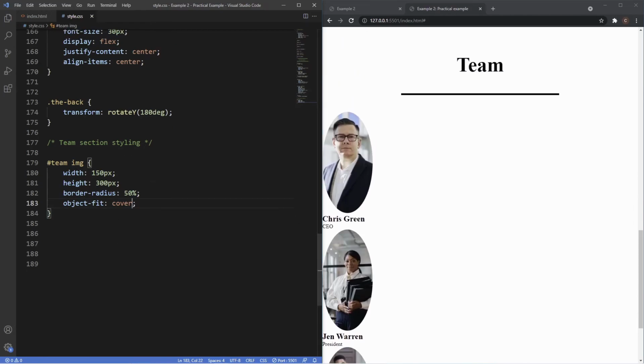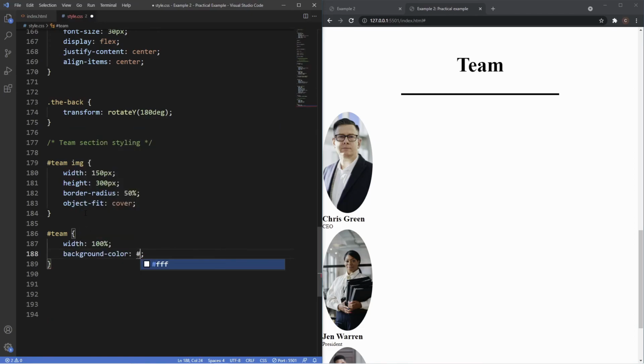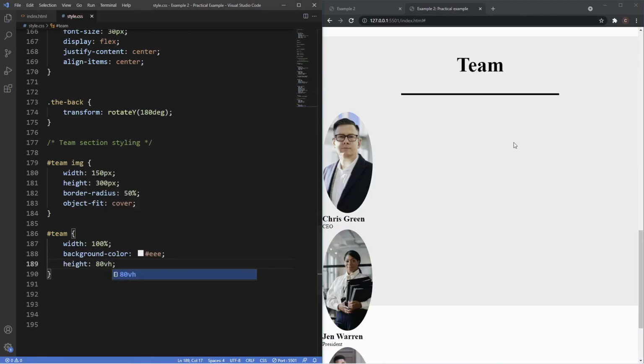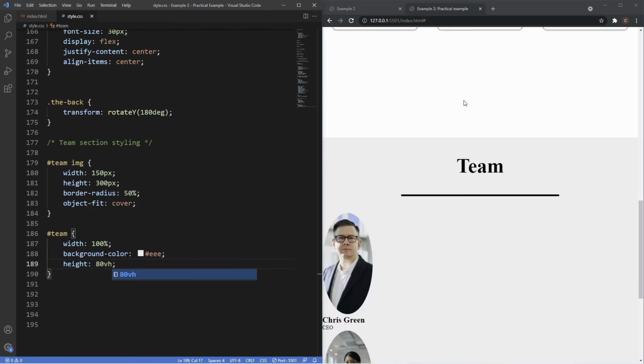Now I also want to grab the team ID again, and just make sure the width of this is 100% of the container. And then the background color, I want this to be a lighter gray, because I want it to be a different color to the card flip animation section. And then let's just also give this a height of 80 VH. So let's save that. So you see now it's got a different background, so it's just a bit different to the card flip animation section.